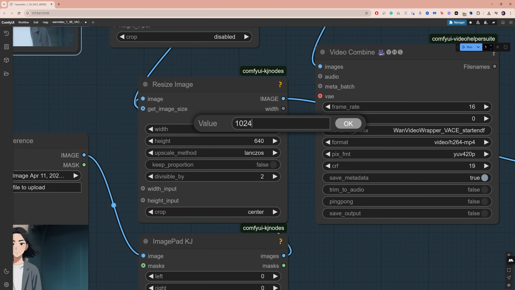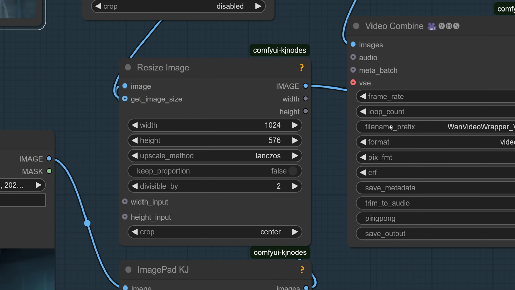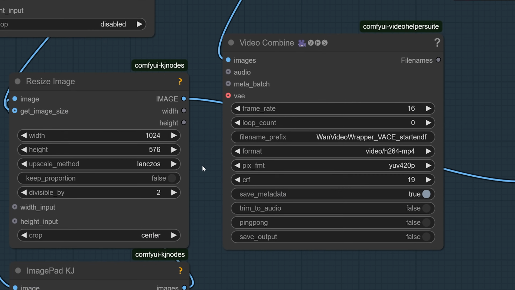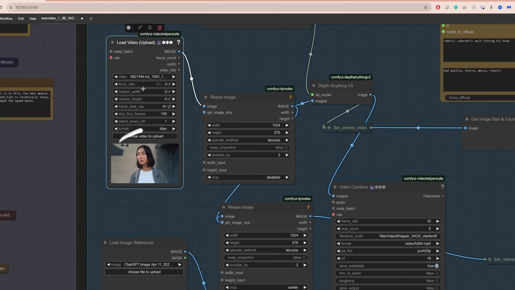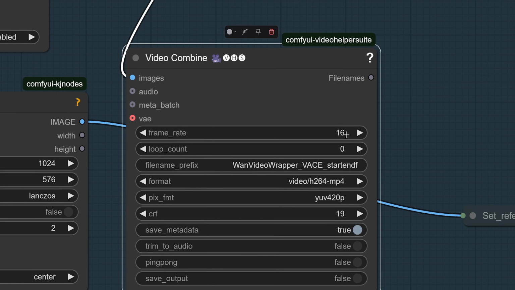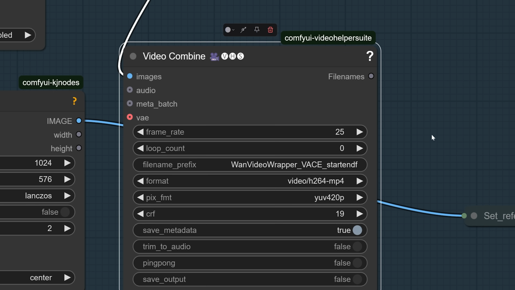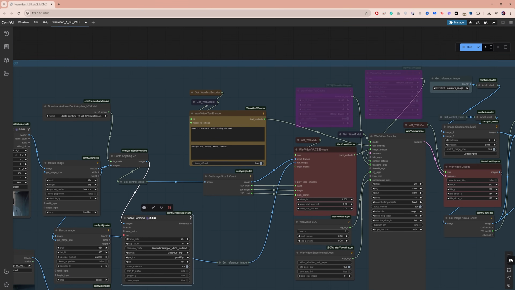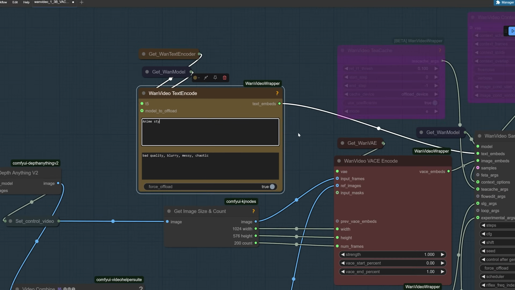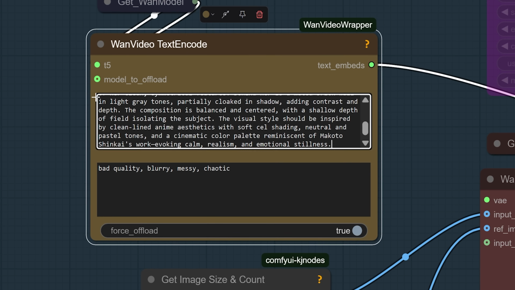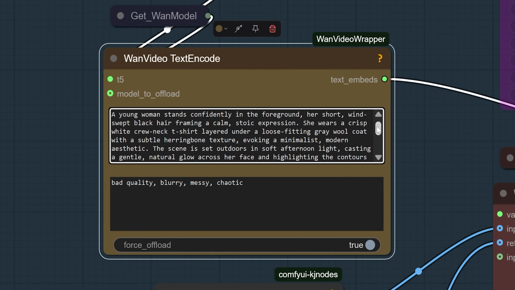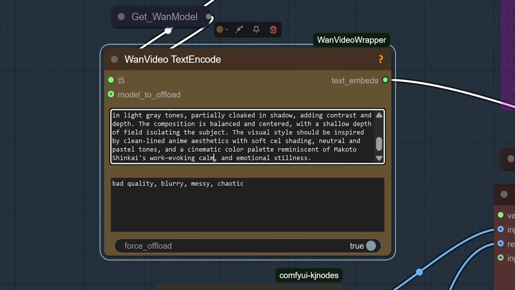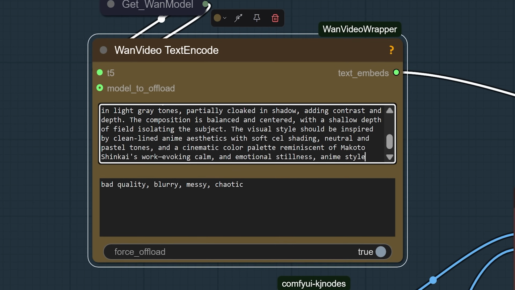In this node, set the same resolution as earlier. In my case, that's 1024 by 576. For the video combine node, set the frame rate to match your original video. In my case, that's 25 frames per second. Next, in the prompt box, you can type something as simple as anime style or paste the prompt you created with ChatGPT. Just make sure you review it carefully and see if there are any changes you want to make.